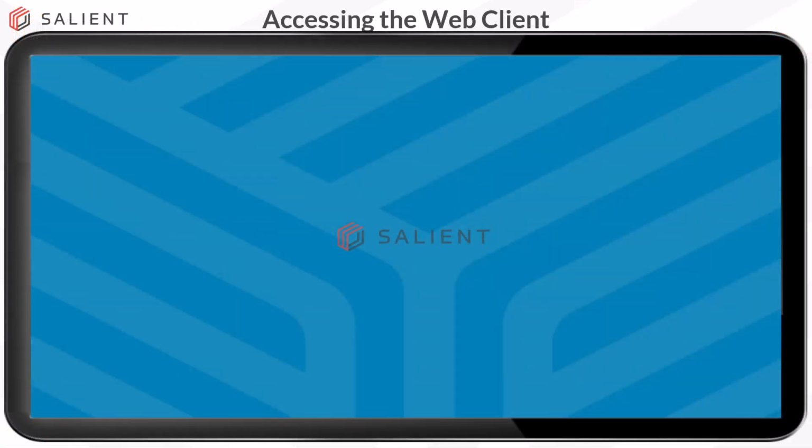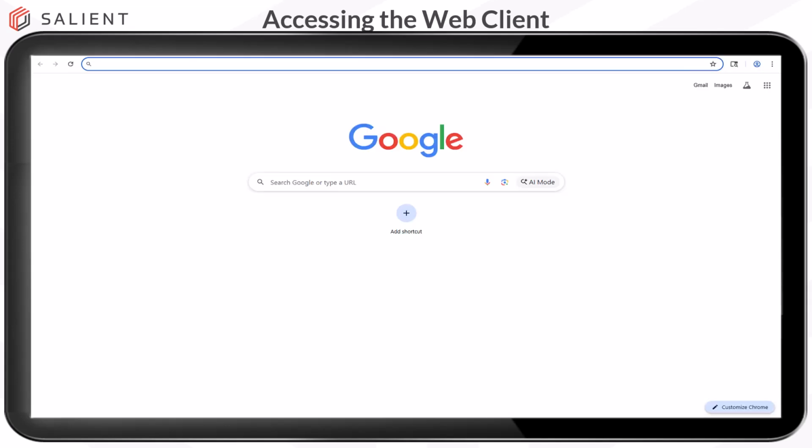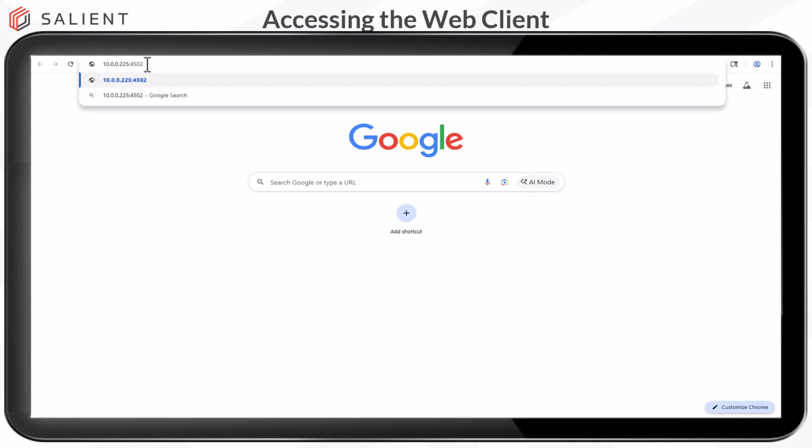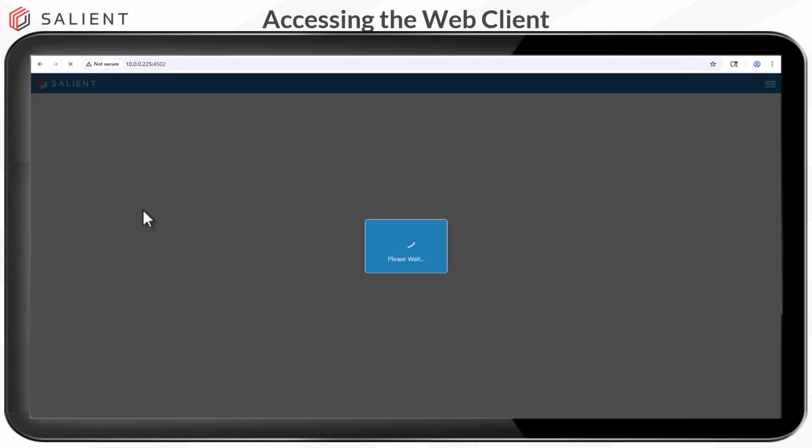To begin, you'll need to access the web client. Open your browser, and in the address bar, enter the IP address or the fully qualified domain name of your recording server along with the correct port. Use port 4502 for a non-secure connection or 4503 for a secure connection.